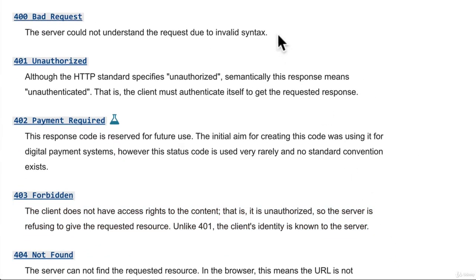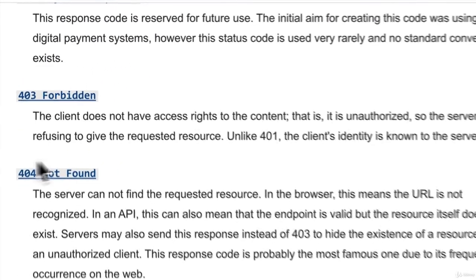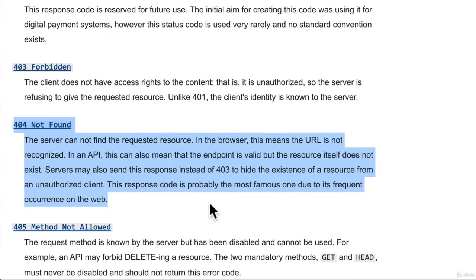Most validation that's not security related falls under 400. And we use 404 not found if our request involves some kind of search. Maybe we're getting an item by its ID and the item at that ID doesn't exist.